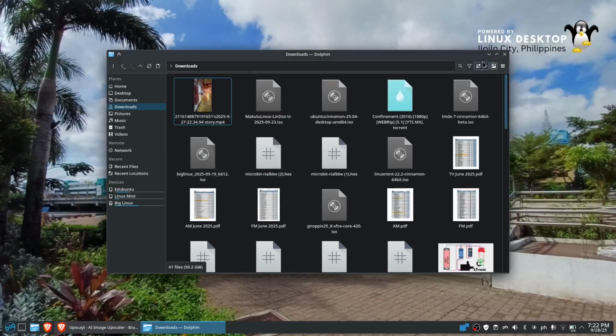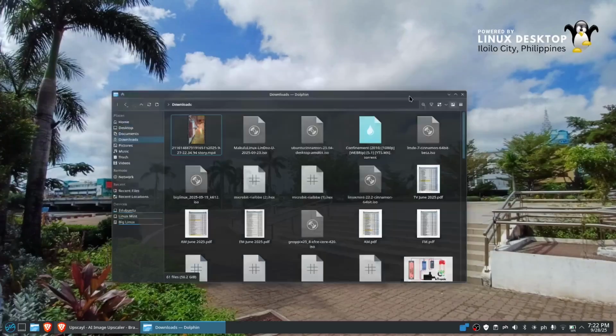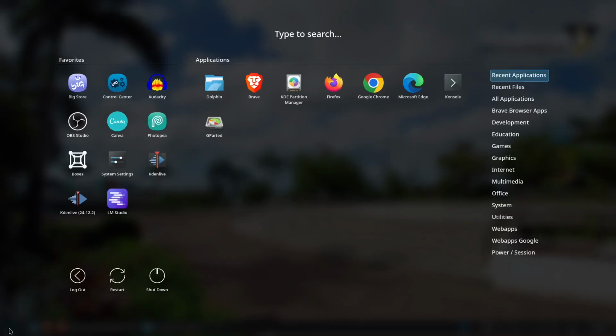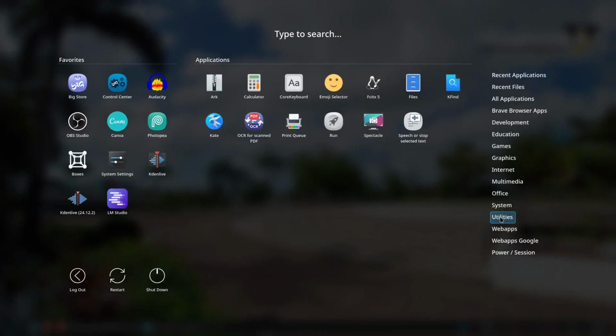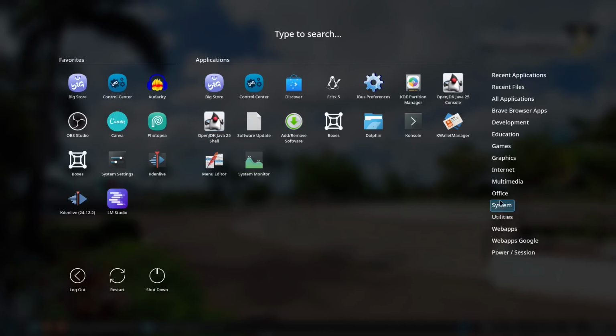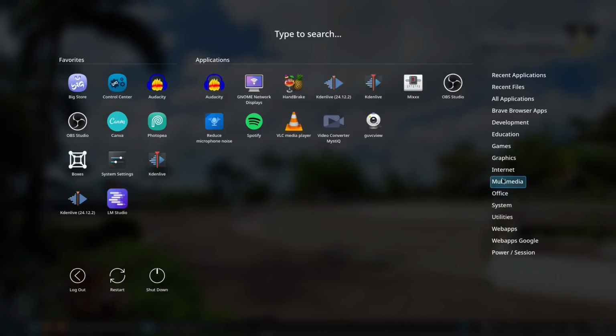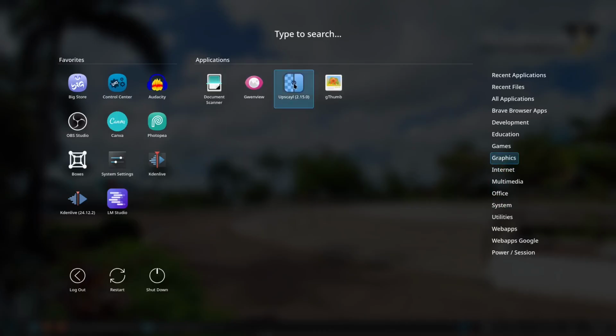Yes, this is going to be assumed as an application, and that's it. It's already there. So let's go to Upscayl. Where can I find that one? It is in the, let me see, it's in the graphics.